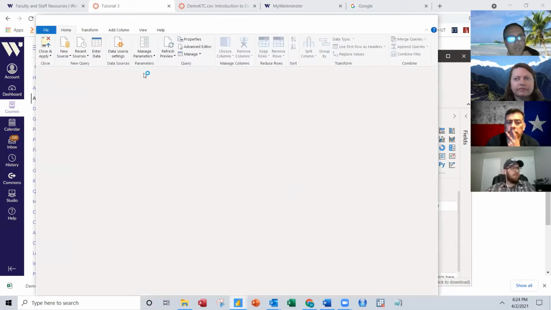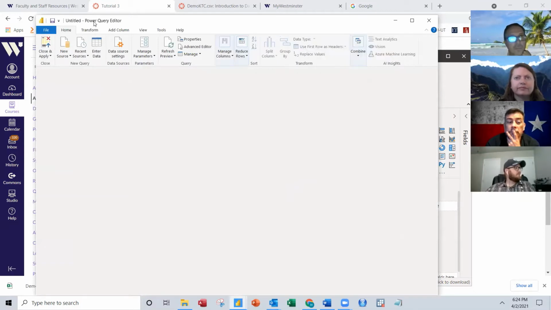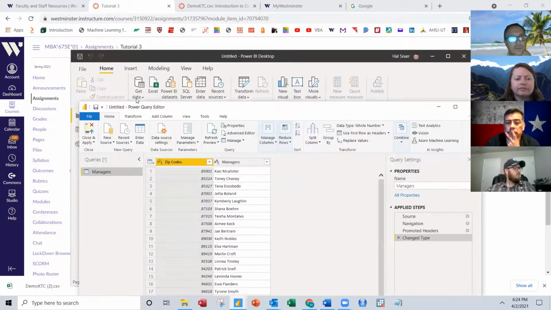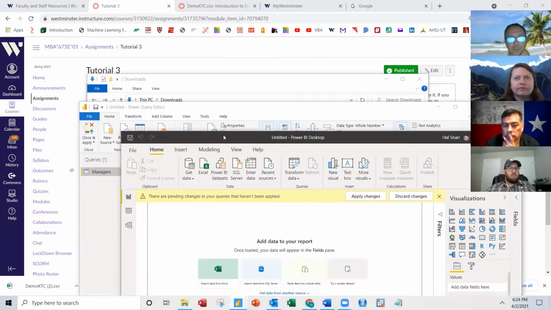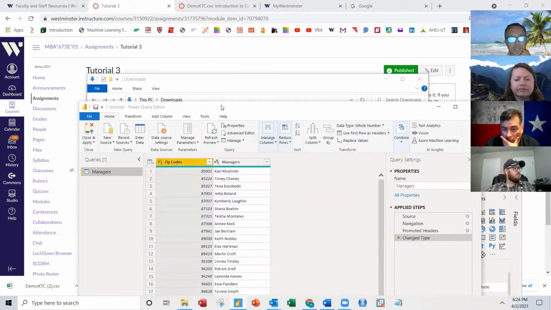And it opens it up in Power Query Editor, right? There's the Power BI Desktop, right? Here's the Power BI Desktop, and here's the Power Query Editor. They're two different things, correct?